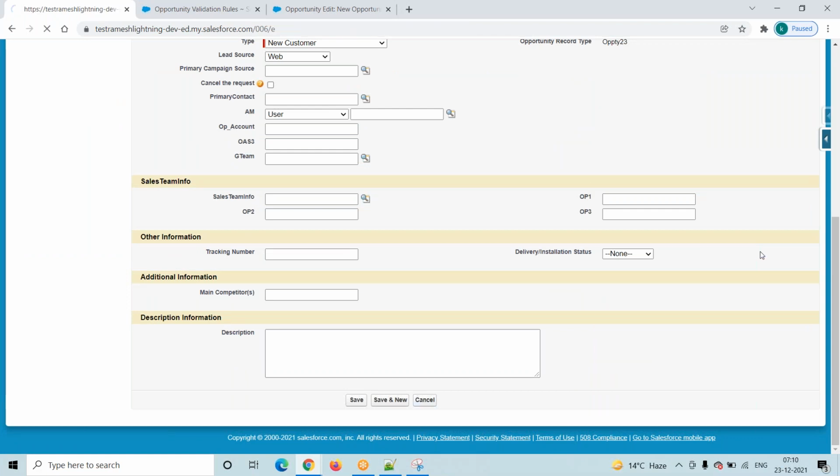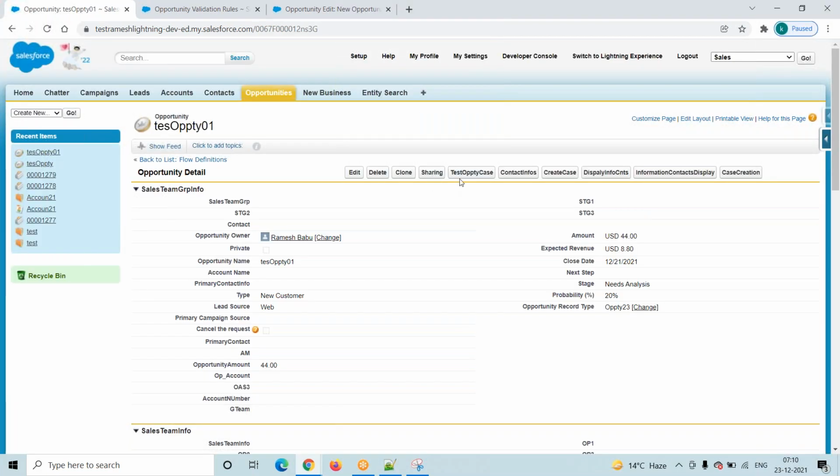But my requirement is not like that. Whenever you click on the clone button, first it will ask the user, boss, are you sure you want to clone this particular record? Click on OK. Then we want to clone an opportunity record. Which details do I want to clone? I don't want all the details.